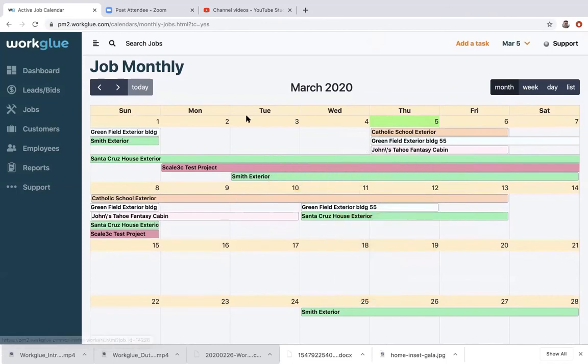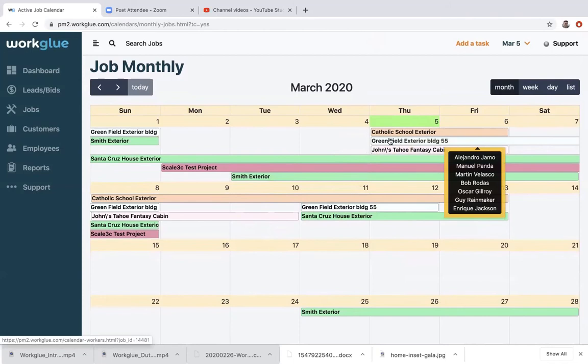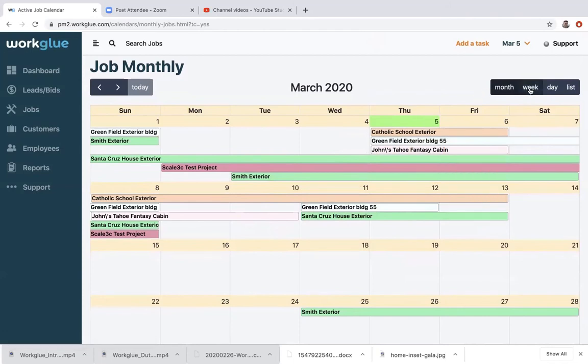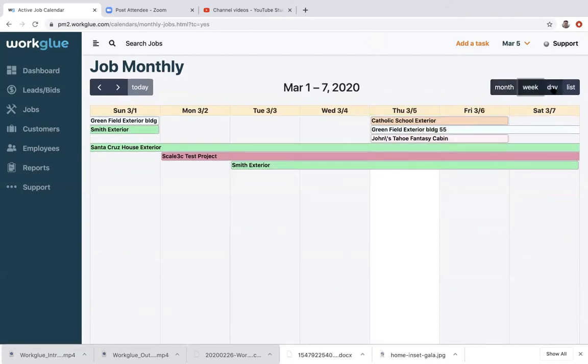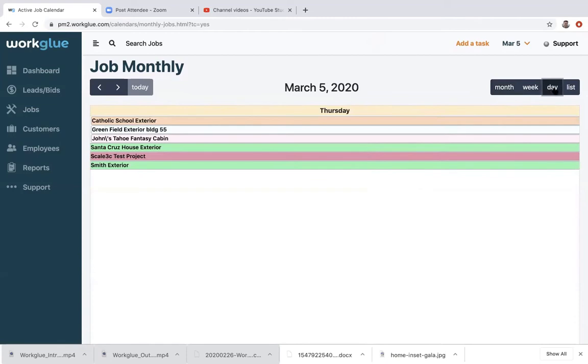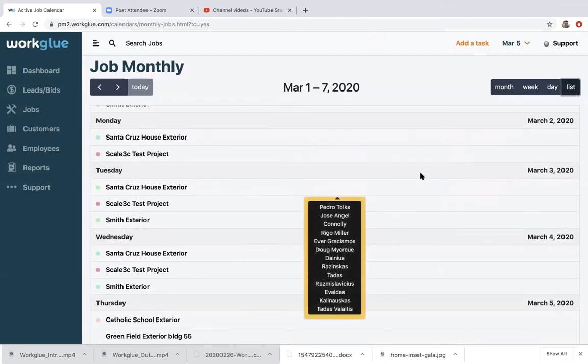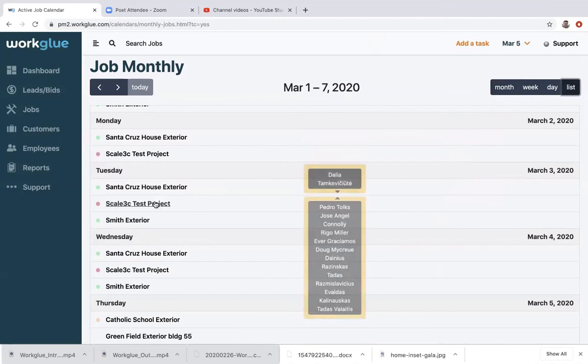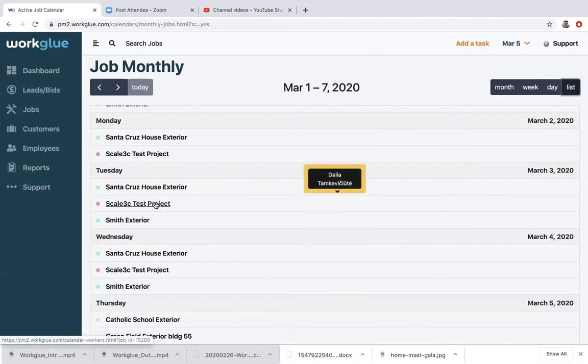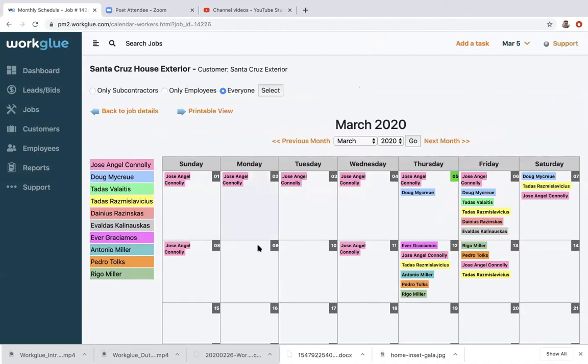Now the next question that you're asking is, how do I get that view in a shorter view? Easy. Go over here to the week. You can go by the day, or if you're interested, we give you the list view of today's schedule. Again, highlight over who's scheduled on them, or simply click the project and go get the schedule.